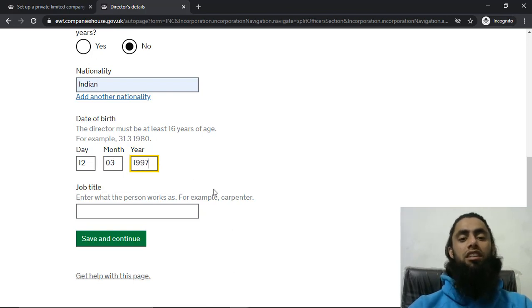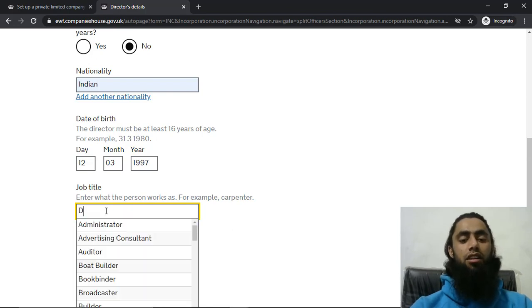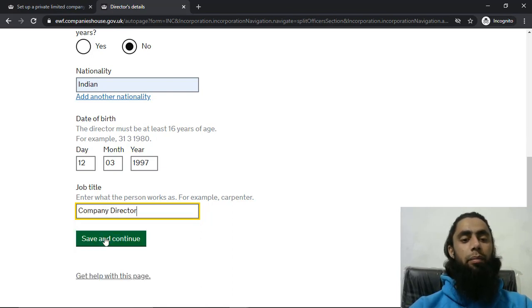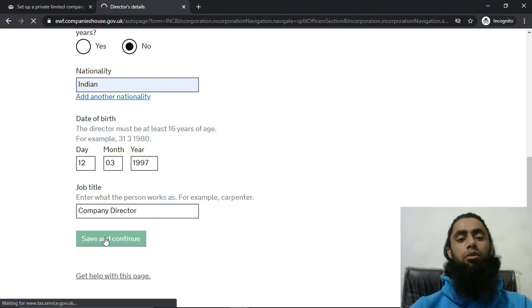So you have to mention here the date of birth, that must be a correct one. Then you have to add here the title. So I am the director actually, so we can select this one, company director. Then click on save and continue.